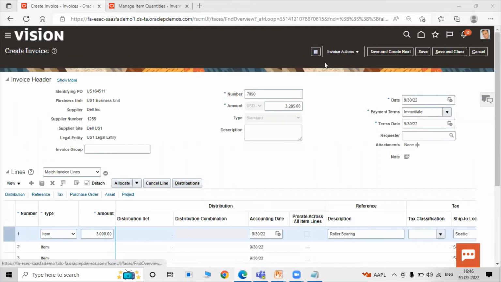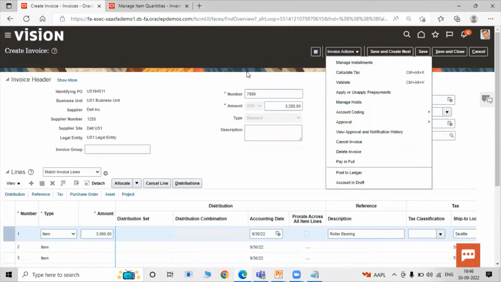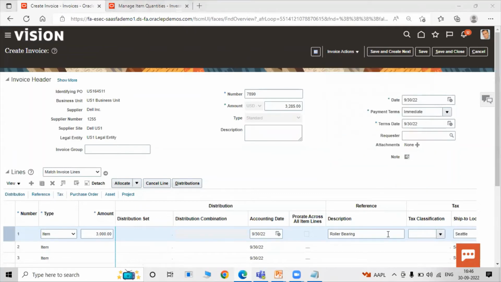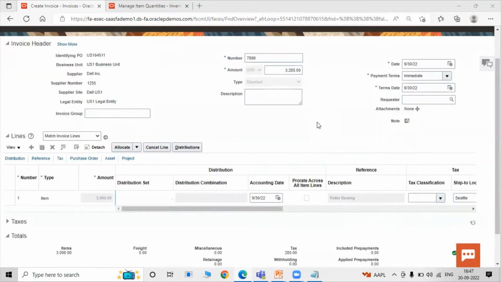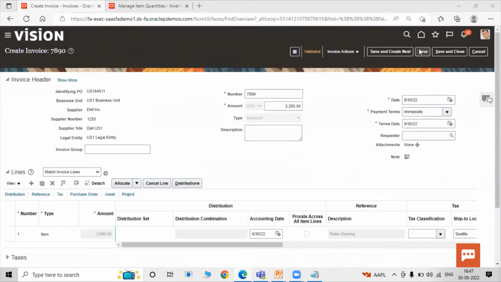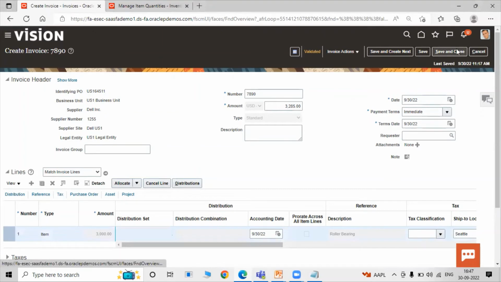Now click on invoice actions. Under invoice actions we have multiple options like manage installments and calculate tax. Right now we are validating our invoice. For that, just click on validate. Here our invoice is validated. Just click on save, then click on save and close.